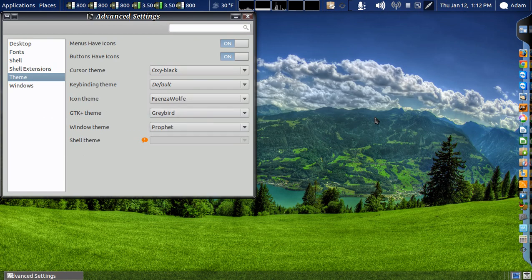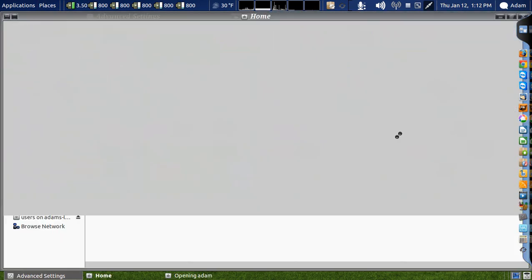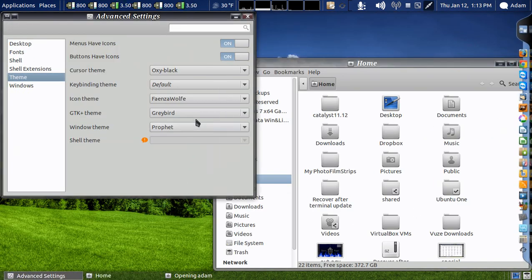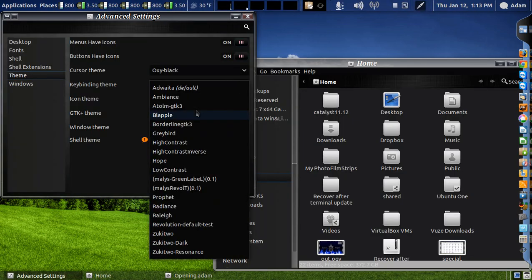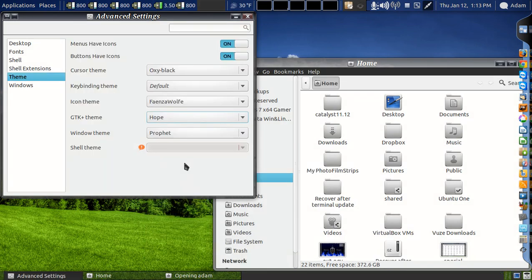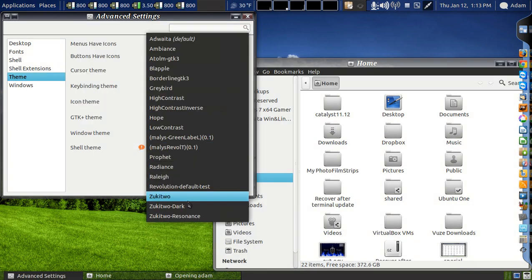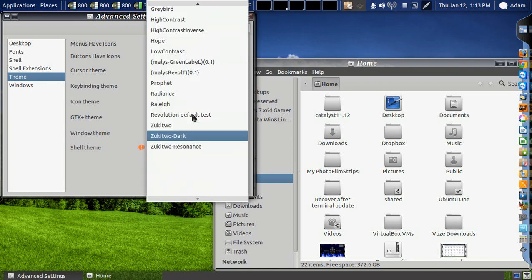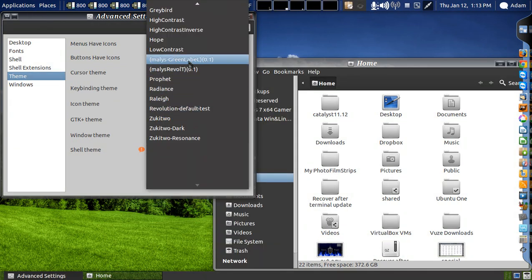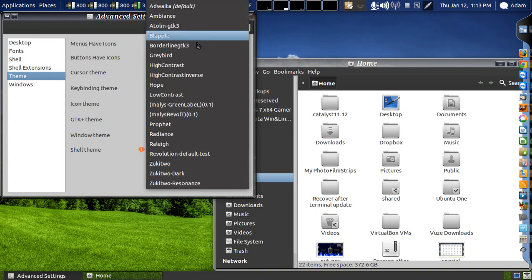GTK Plus theme changes the look of the windows. What you can do is open one over here off to the side. Now you can actually change the look of it. Do whatever you see fit. Just like so. A bunch of them in here already preset. And that's all you do to set those.